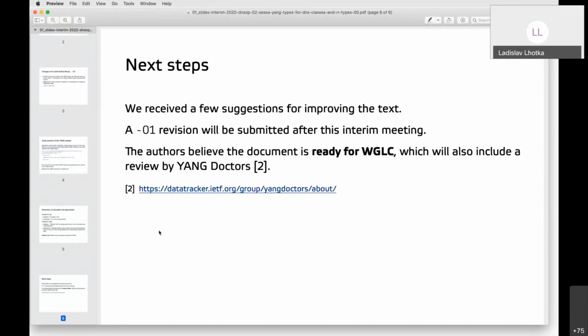In this case, it should also include a review by one of the YANG doctors, except myself, hopefully. So somebody else will look at this from the YANG point of view and find some problems if there are any. But other than that, I believe that there is not much to do on this document, and that we can really move it forward in the DNSOP working group. So that's all I have in my presentation. Thank you. If you have any questions, I am ready to answer.